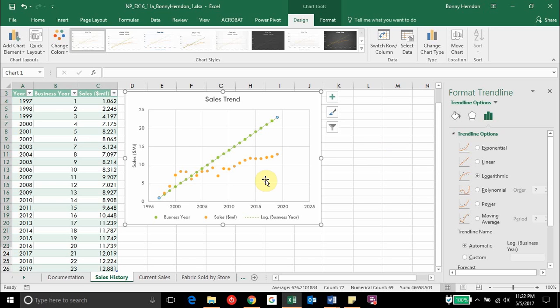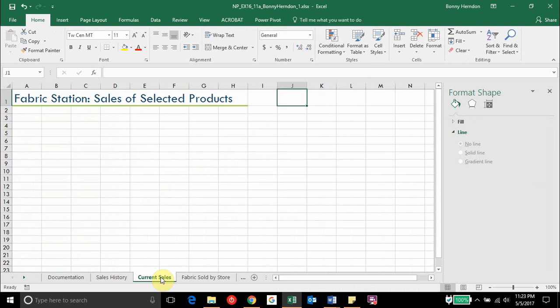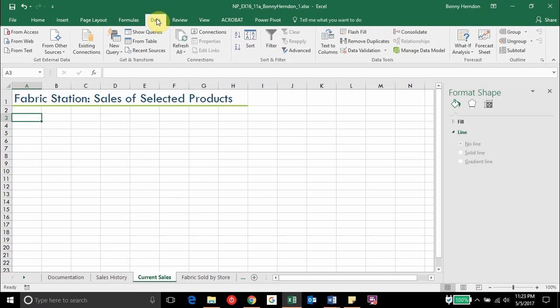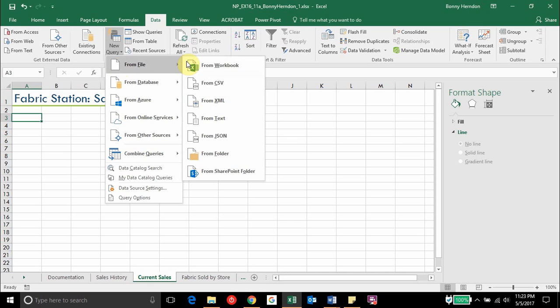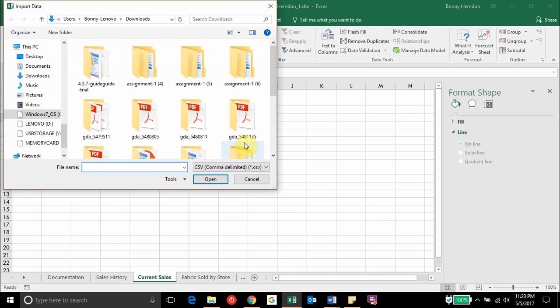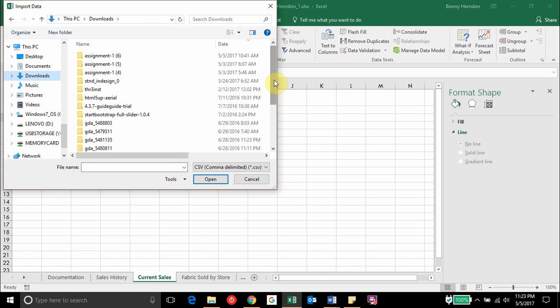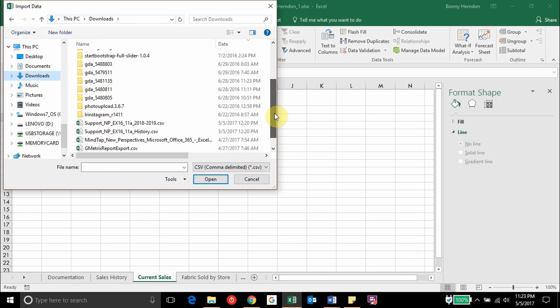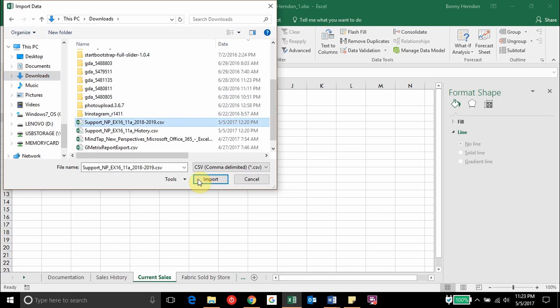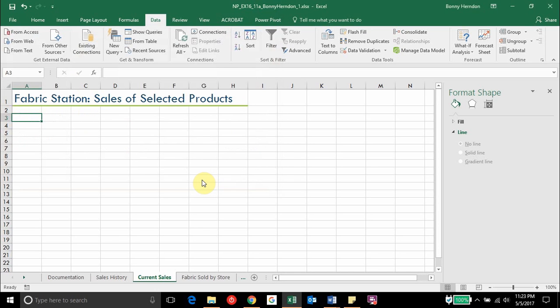Switch to the Current Sales sheet. So here's where Current Sales is. And beginning in cell A3, we're going to create a new query that imports data from the 2018-2019 CSV file. So we're going to go back to Data, New Query, From File, From CSV. We're going to go back to my Downloads folder, which is where I put mine. You go to wherever you put yours. And here's my CSV file, and I'm going to import.